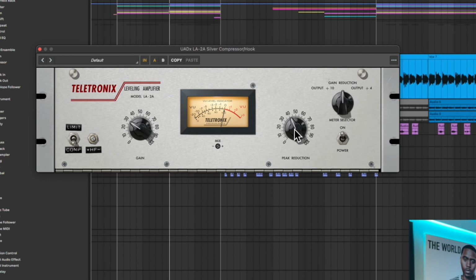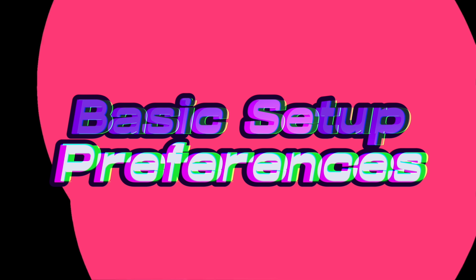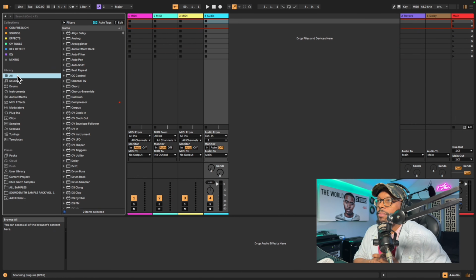Still swerving them lanes. Basic setup and preferences. When you open up Ableton Live 12, you'll be met with this window. This is the session view, which is geared towards live DJing, hence why it's called live. But for production and recording, we are going to use the arrangement view.